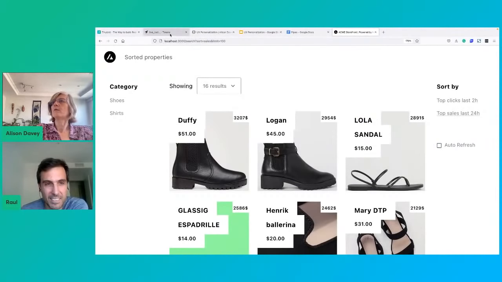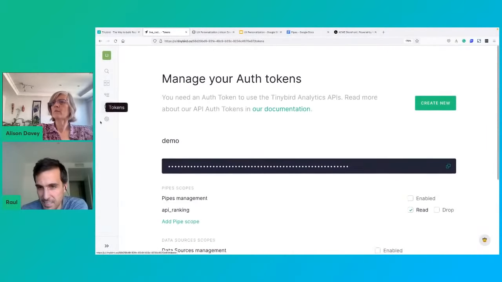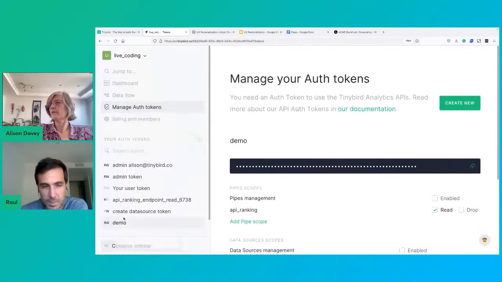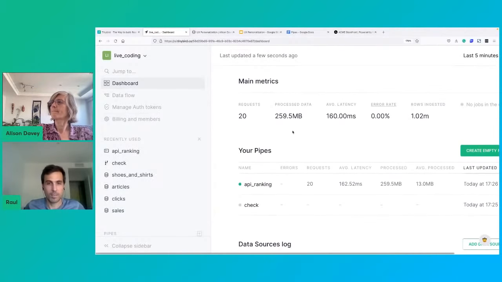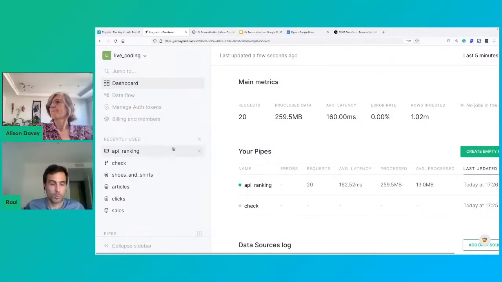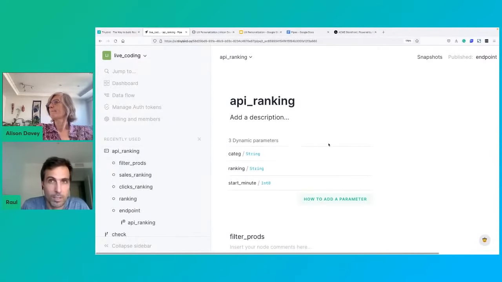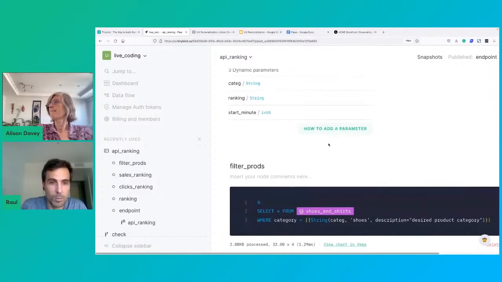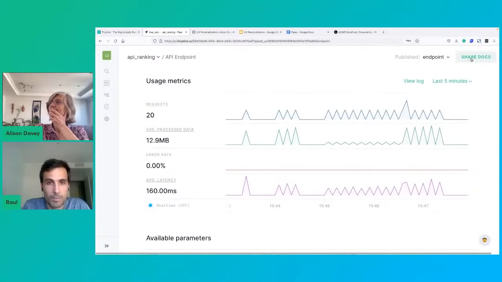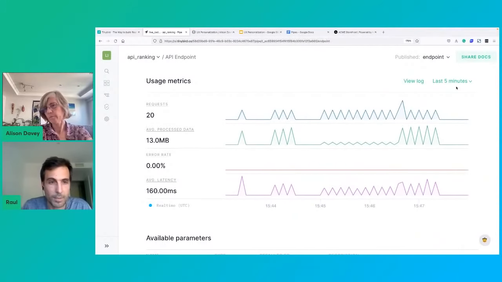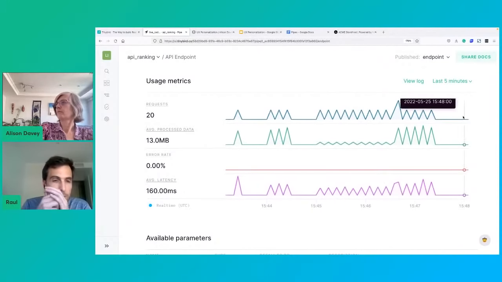Okay, so let's go back to Tinybird. And what we're going to have a look at now is our endpoint performance. So this is what actually happens to any application that you build. Once you publish it, you want to know how it's performing and how your different components are performing. So what Alison is now going to show is that on top of the product, we have an observability layer that you can take advantage of. Alison, you should continue and explain what we have here.